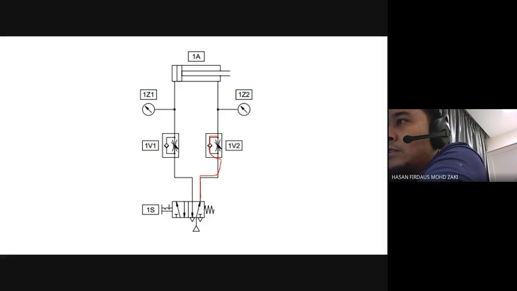Because the path is open, the ball is open, so it goes through here, and then you will have the reading of your pressure here, and then go through here. Therefore, the cylinder will retract, and the air in the other direction will go through here. You also have the pressure reading here.